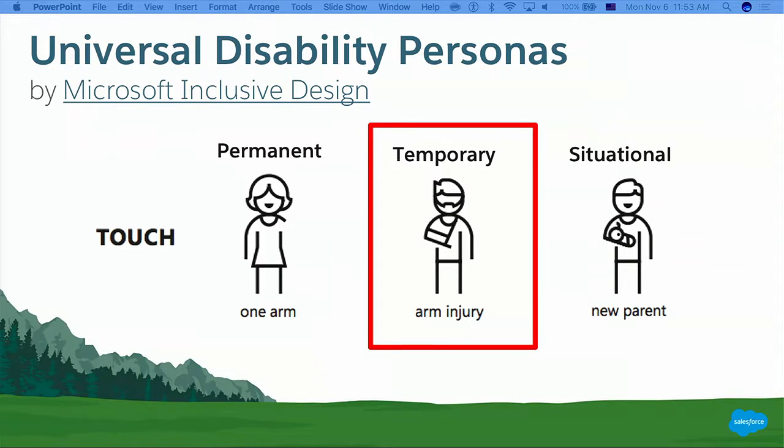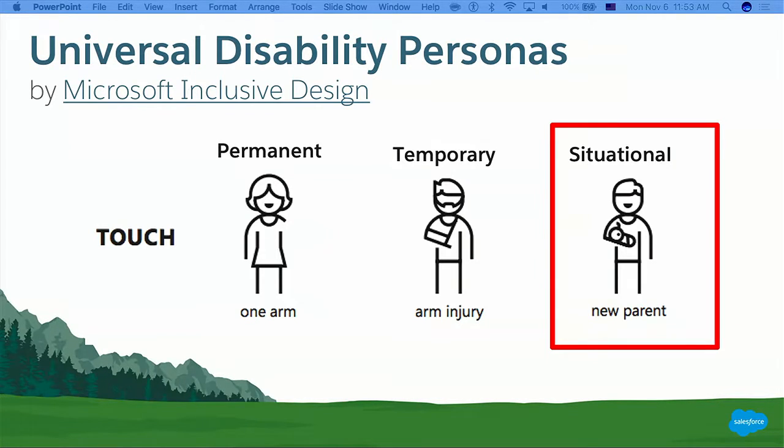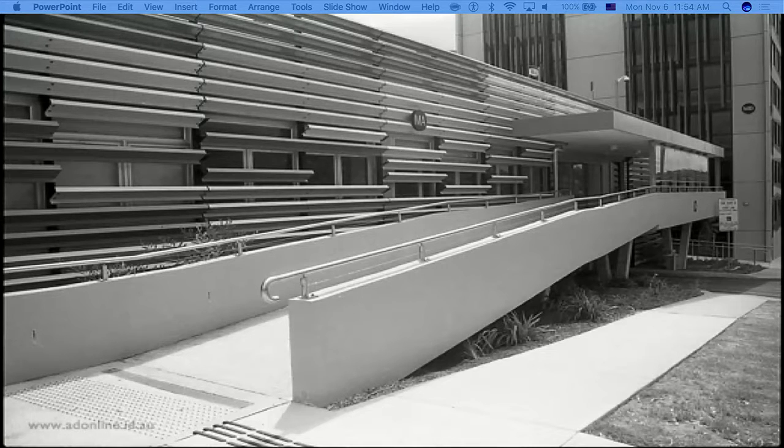However, if you tomorrow accidentally break your arm, touch wood, you won't break your arm, but if you do, you're temporarily disabled as well. And when I was with my child this morning, I was holding him in my arms, and I was situationally disabled. And the point of these personas is just to illustrate that accessibility isn't just for people with permanent disabilities, it's actually for everybody. Here's a quick example.